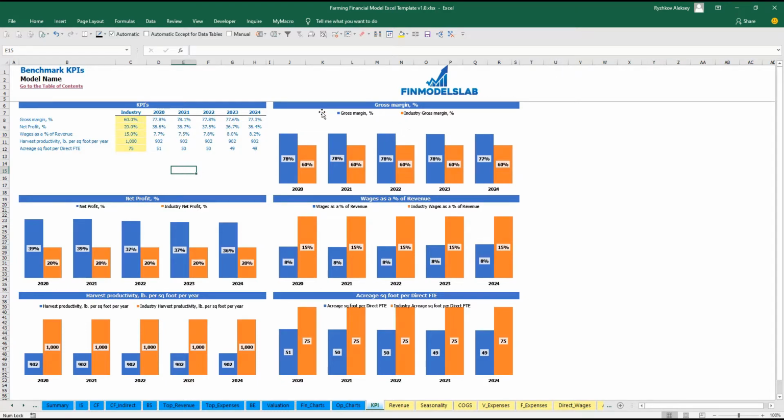The same information you may see on the charts, which is gross margin, net profit, wages as a percentage of revenue, harvest productivity and acreage, square foot per direct FTE. On each chart you may see the orange, this is the industry specific benchmark, and the blue value is a value calculated by the model.